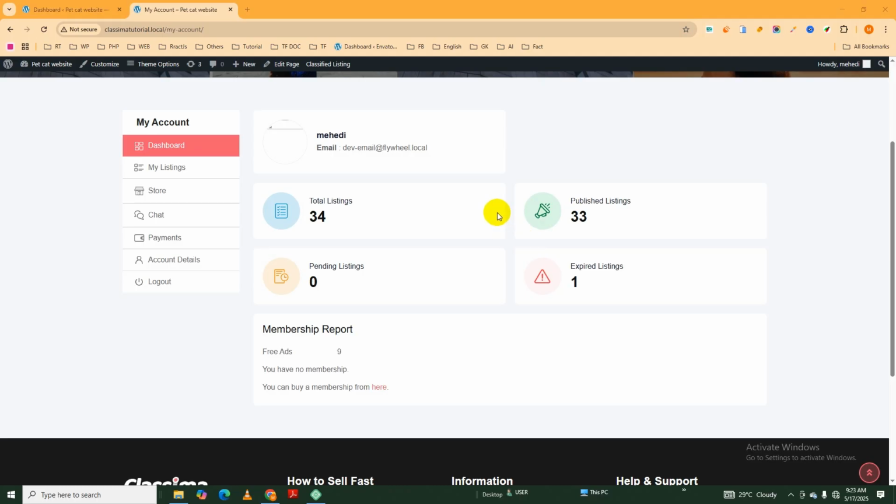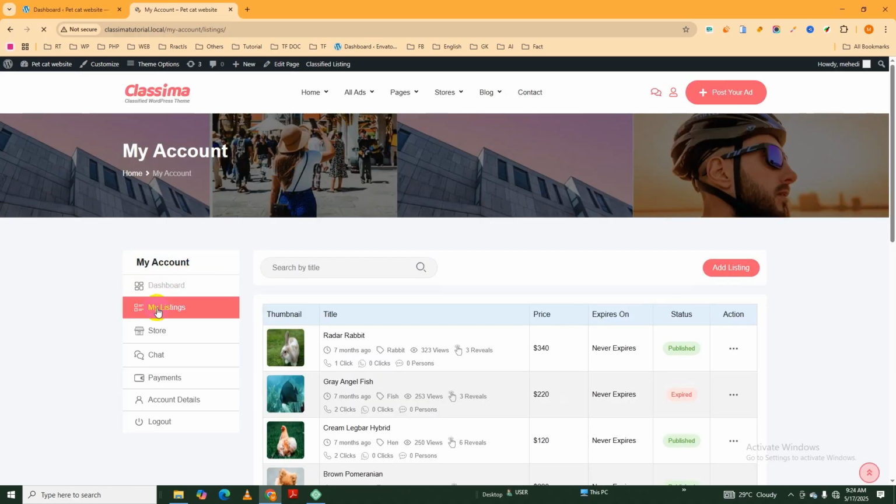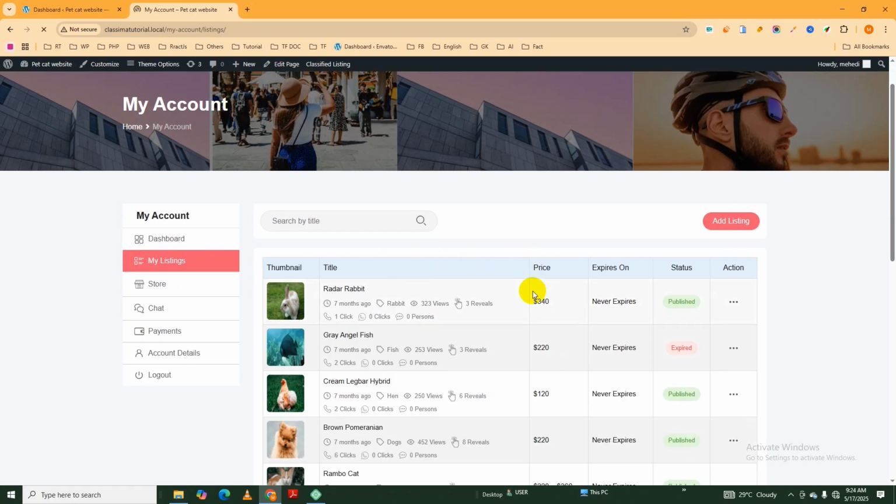So go to the my account page and click on my listing. You can see gray angelfish, and this listing has been expired. I want to renew it, so click this three dot and you can see promote, edit, delete and mark as sold, but the renew option is not available here. So very fast we have to show renew here, then we will be able to renew it.